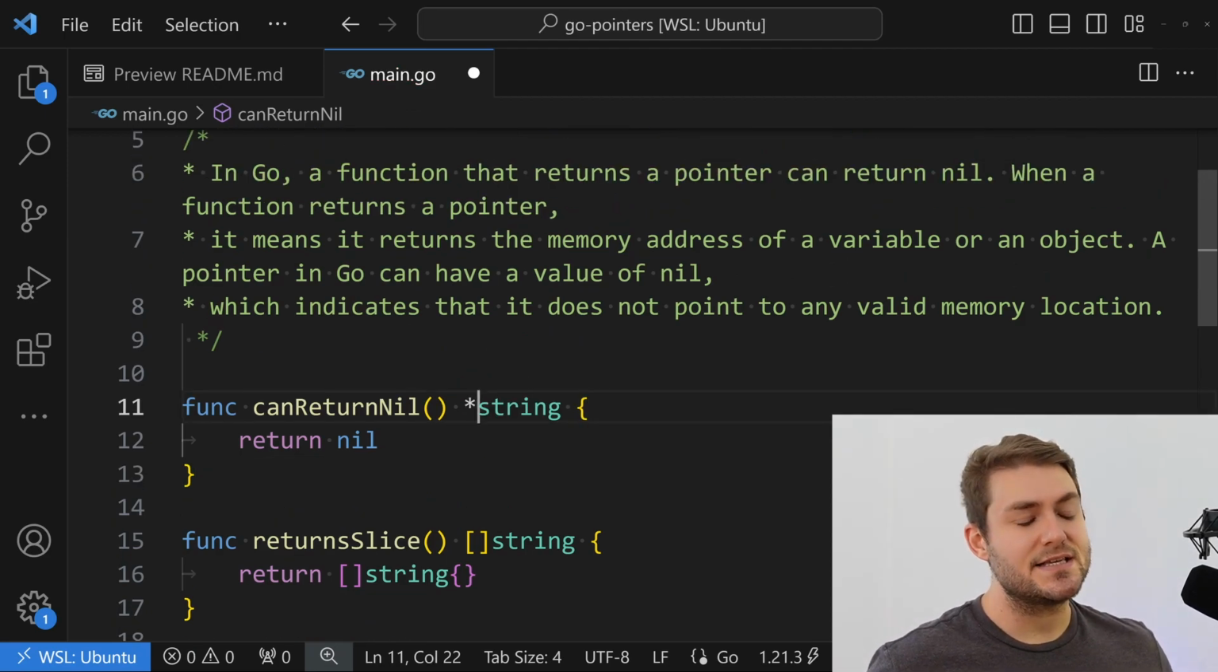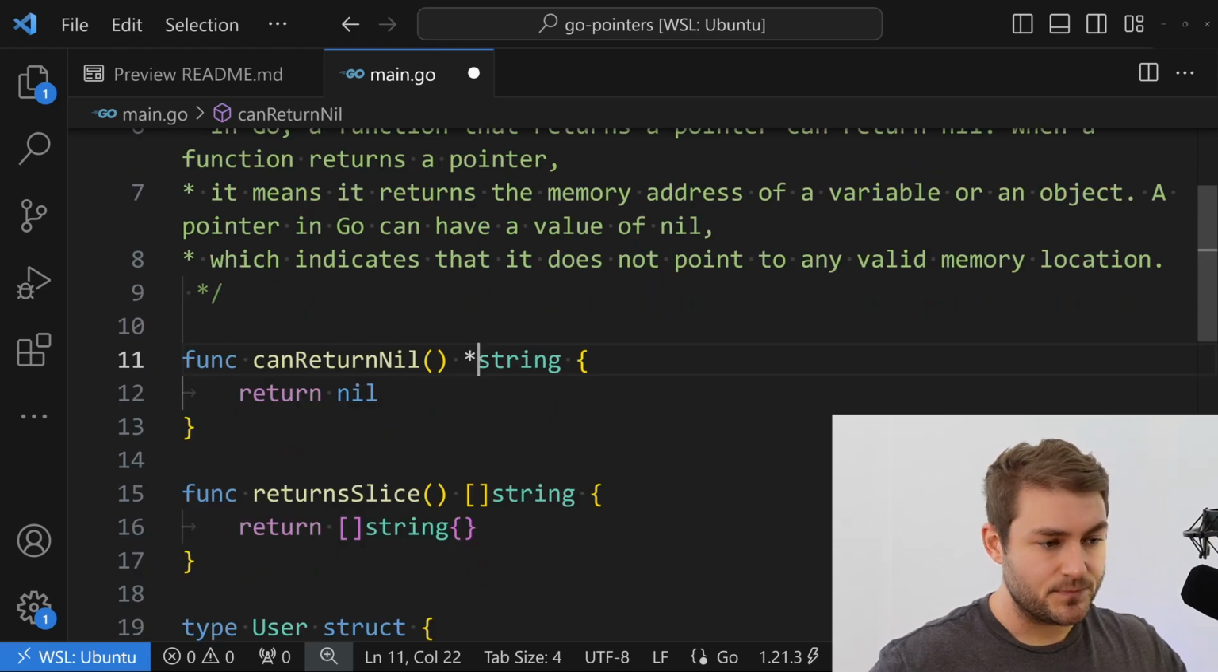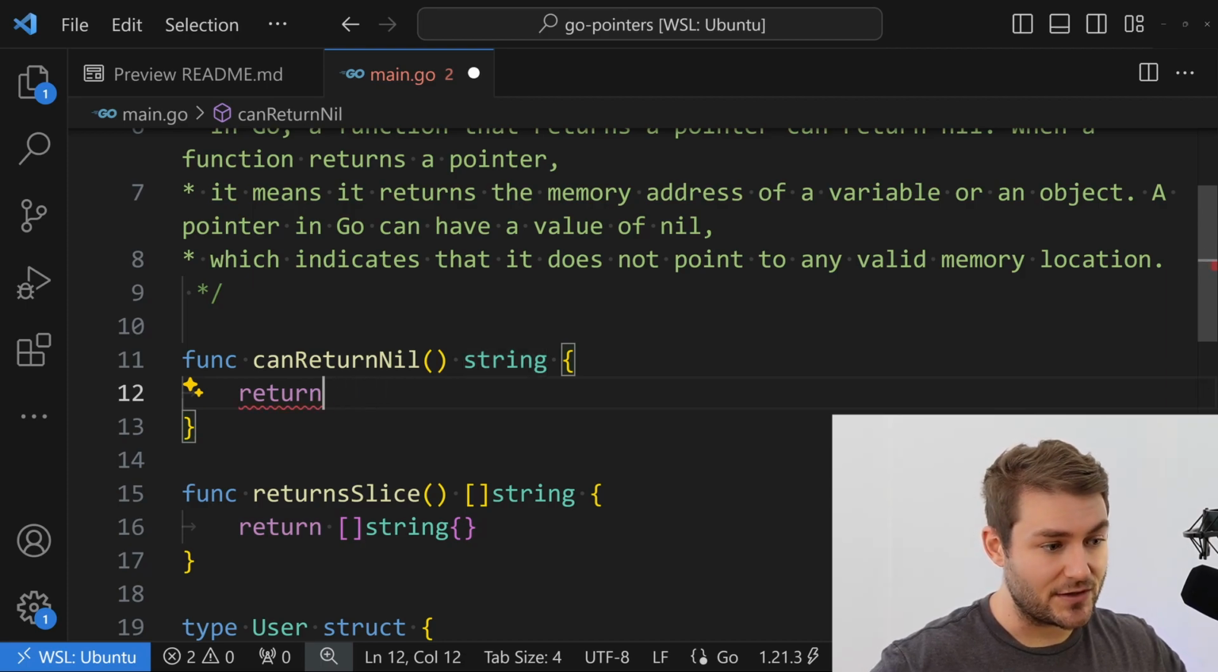So the reason for this is because when we return a pointer, we're returning a memory address, and it doesn't necessarily have to be a valid memory address, it can be nil. So let's say that canReturnNil doesn't return a pointer, it just returns a string. Another option here is to return the default value, so that would just be an empty string.